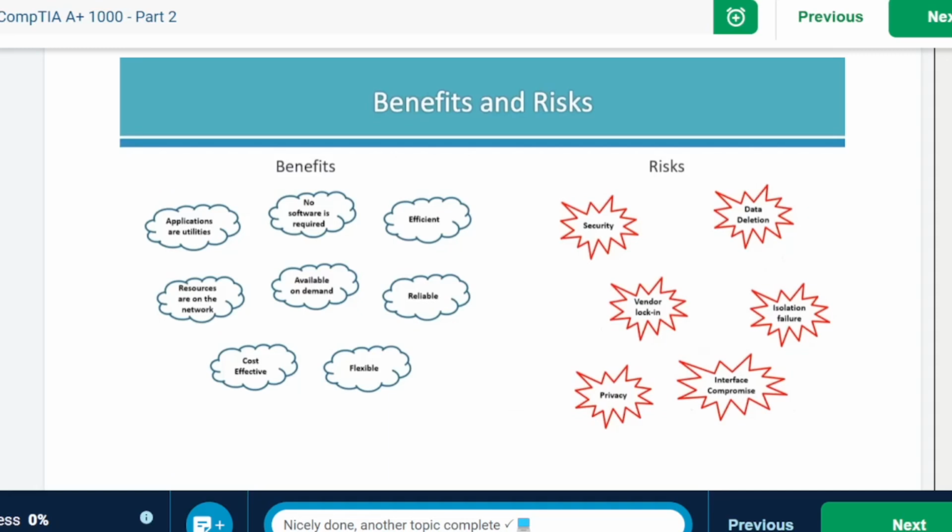Let's talk about some of the benefits and some of the risks of cloud computing. We'll begin with the benefits. These include that you can always access applications as a utility over the internet. Another benefit is cloud computing uses load balancing, which makes it more reliable. Cloud computing is more cost effective because it operates at a high efficiency with great utilization, and it only requires an internet connection. Another benefit is that resources are always available on demand. They're 24/7 and ready to go.